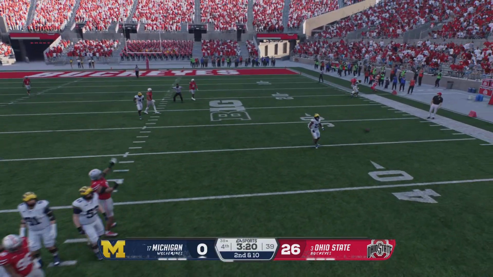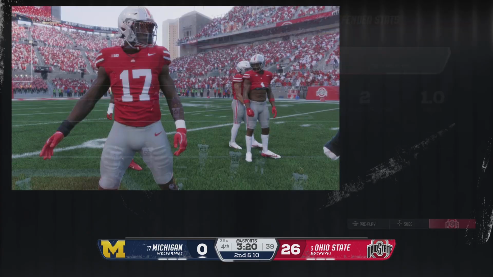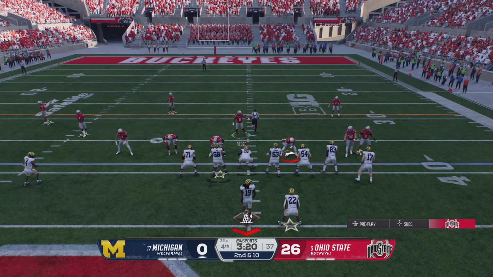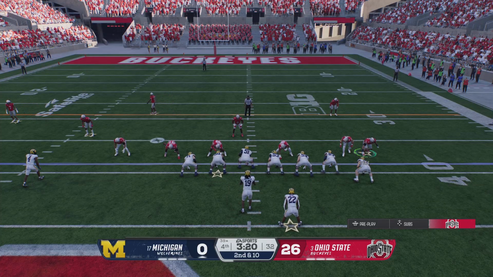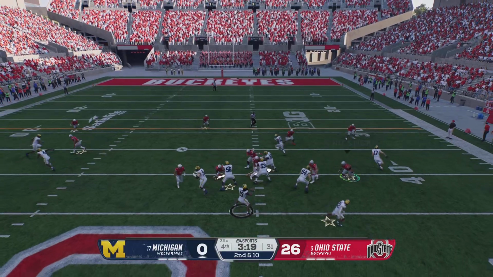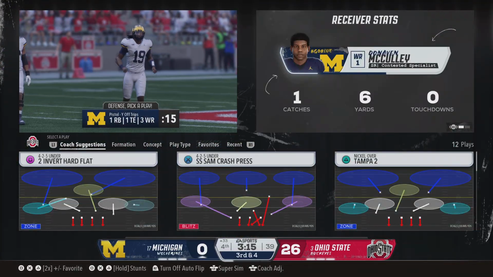Gets the ball off as he's hit, but it's incomplete. Well, this defensive coordinator has been all over it, mixing up the looks, doing a good job of getting pressure on this quarterback there. Almost a sack. They hit him right as he's releasing the ball, almost coming up with another turnover. Just a dominating day for this defense.